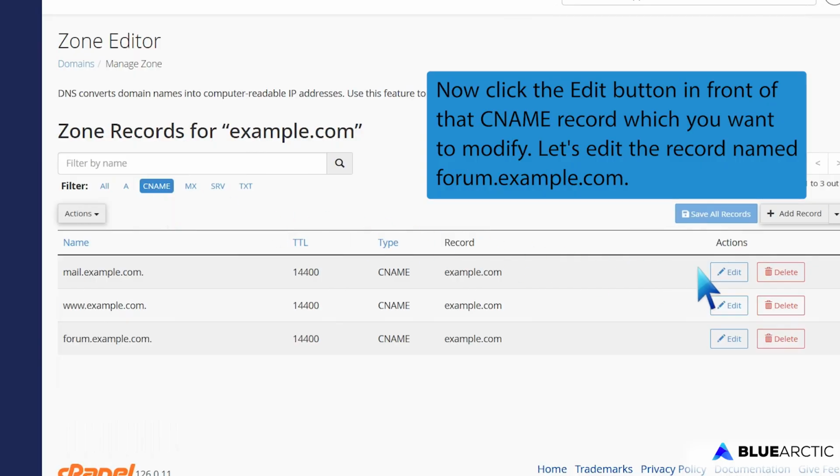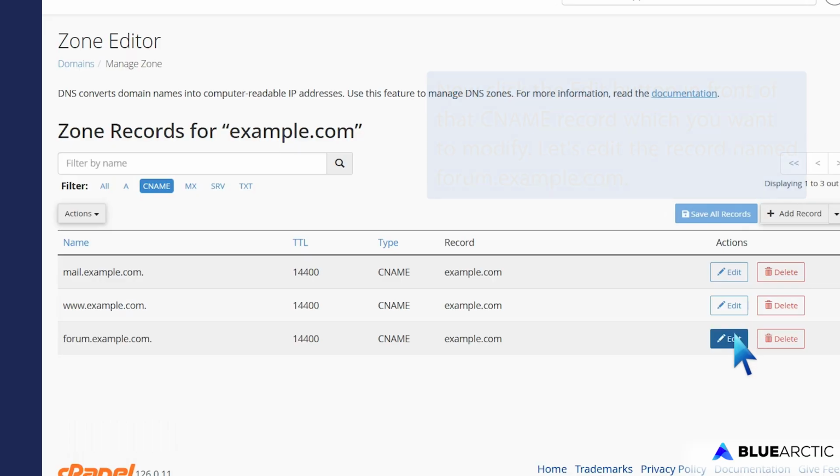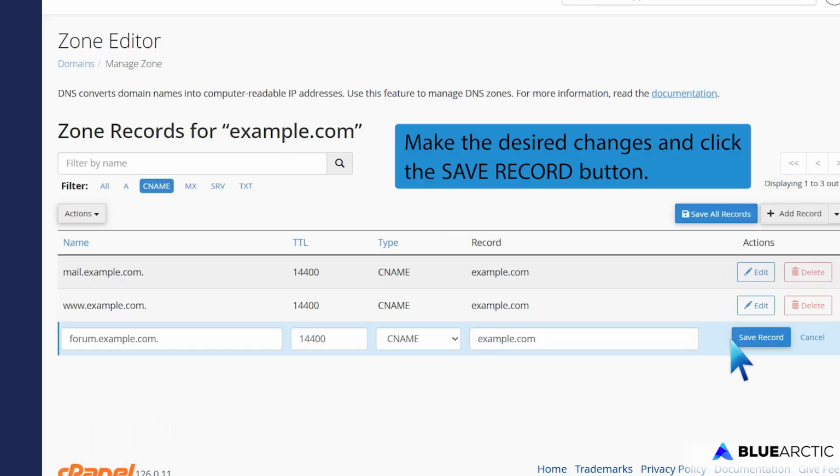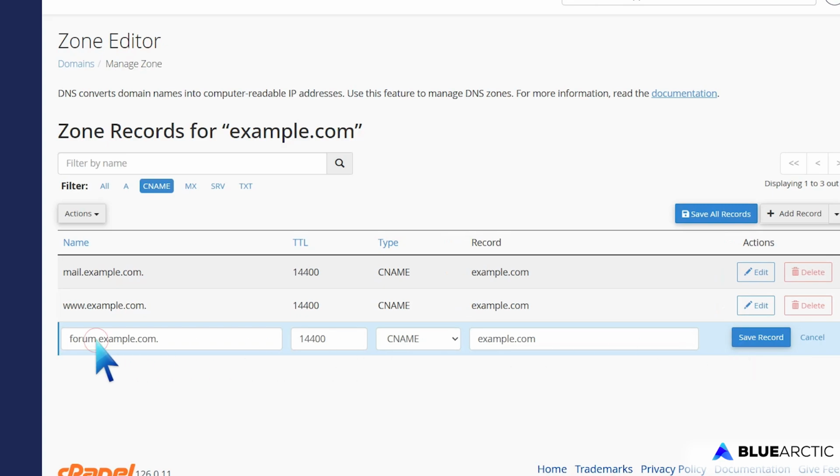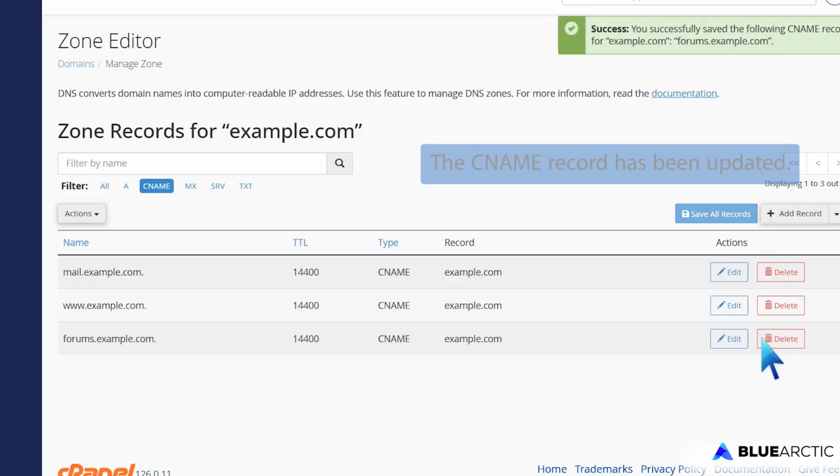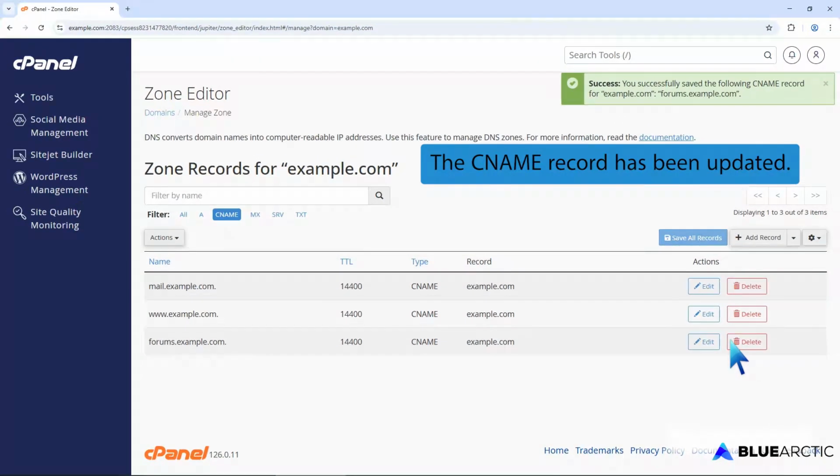Now click the Edit button in front of the CNAME record which you want to modify. Let's edit the record named forum.example.com. Make the desired changes and click the Save Record button. The CNAME record has been updated.